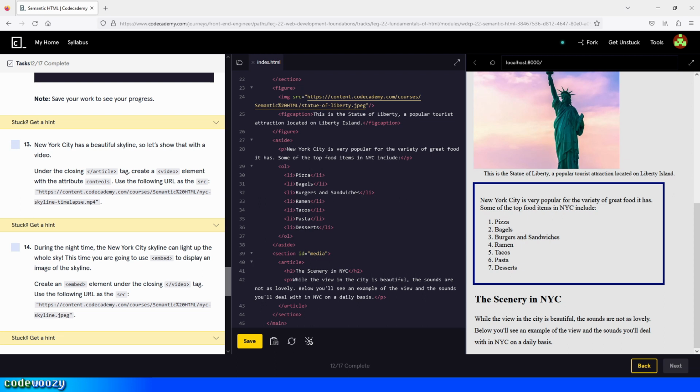New York City has a beautiful skyline, so let's show that with a video. Under the closing article tag, create a video element with the attribute controls. Use the following URL as the source. Okay, so we go down here and let's create our video element. Video like this, and we need the source attribute. There you go, and we need the controls attribute.